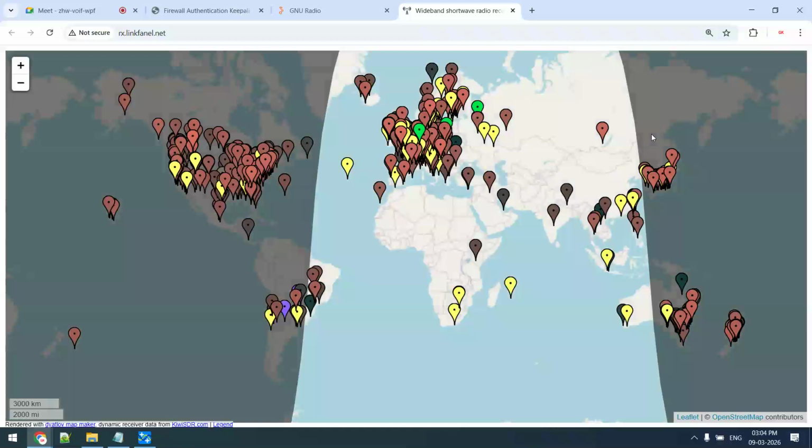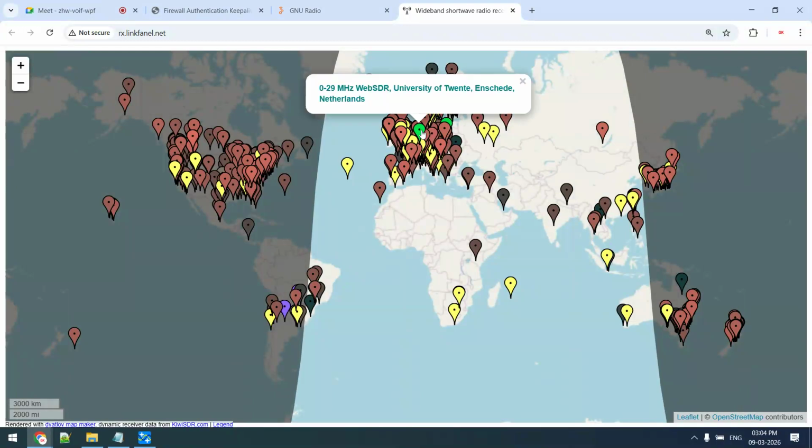KiwiSDR. Now I will connect to some radio frequency. You can see that on click of this, it is in Netherlands. So I can check whether in Netherlands on 0 to 29 megahertz, the web SDR is capturing All India Radio or not? Or is it capturing China radio or any other? In the same way, green means it is currently open, it is capturing data.